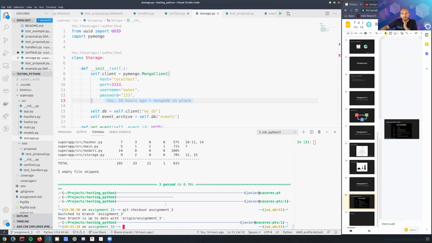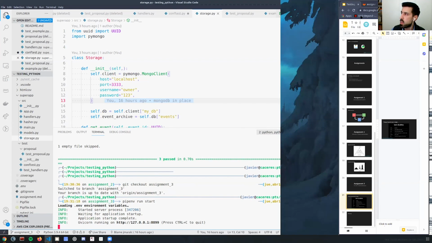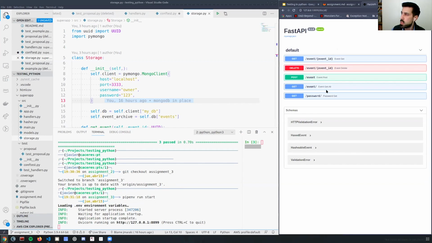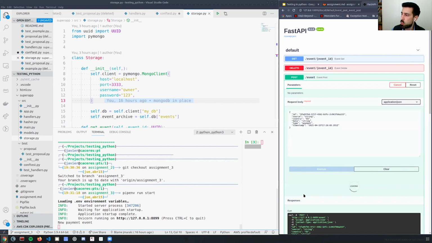So if we try to pipenv run start as before to run the service, and we go to the service and we try to post, what we will have is that it takes some time. Okay, the Mongo client in the meantime is trying to connect, but there is no database. So after, I think, 1 minute, it will fail, and we will see the output soon, hopefully.